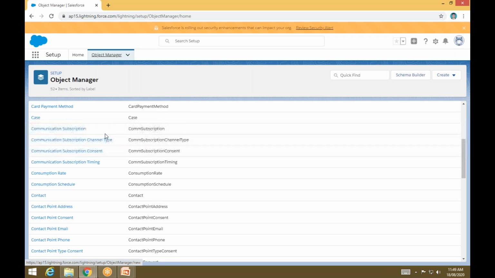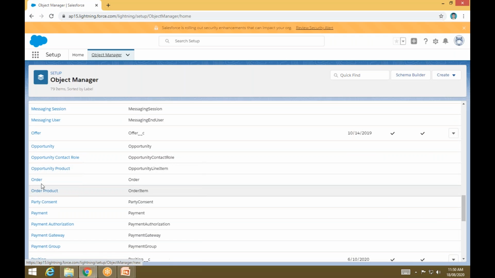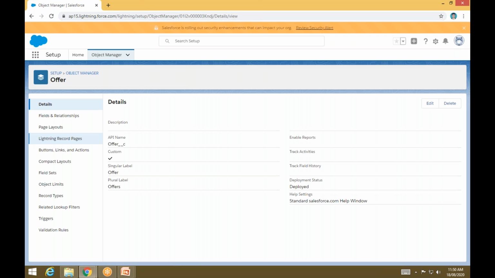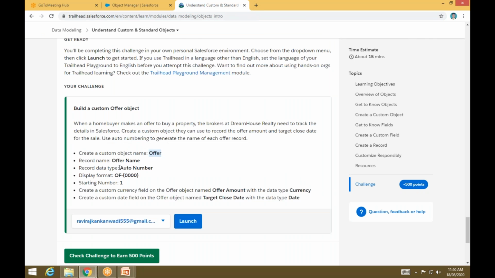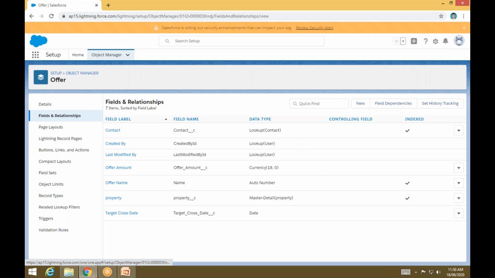Within the Object Manager, I have already created the object called Offer. Here I have created the Offer. Within Offer, I have also created the Offer Name field. If I click on Fields and Relationships, it shows Offer Name. Here I have the Offer Name. I will just delete this. It's not deleting.